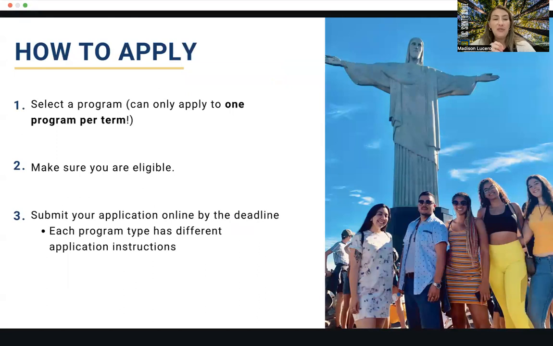So once you plan and narrow down your program, the last step is just to apply. We do have a couple of considerations for you to keep in mind when you are applying. So the first is we do ask that you only apply to one program per term. This isn't to say that you can't study abroad multiple times or do back-to-back programs, but again, just one program per term.